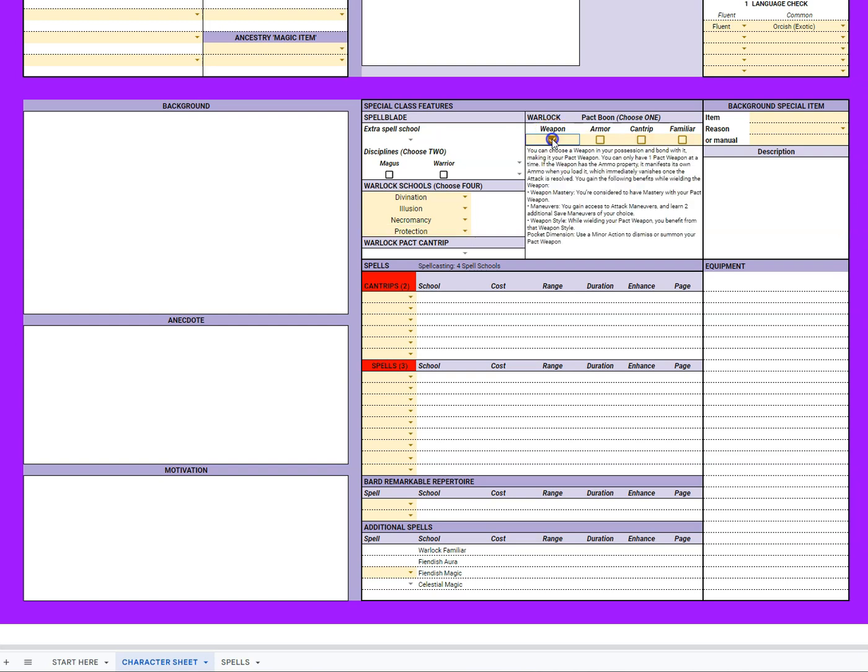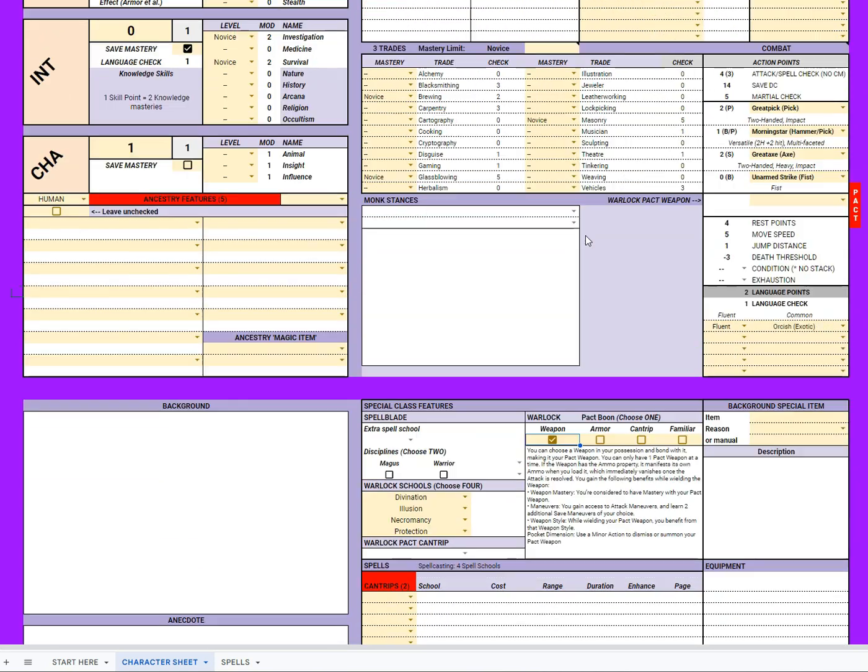Alright, so we'll go through each of those. Let's go with pact weapon first. This tells you all of the things that you get with it. Weapon mastery, maneuvers, learn 2 additional save maneuvers, weapon style, and the pocket dimension thing. So if we scroll back up here, we'll see this pact thing has popped up. So we choose from the weapons that we've got here already. So they're the 4 weapons that we've got.